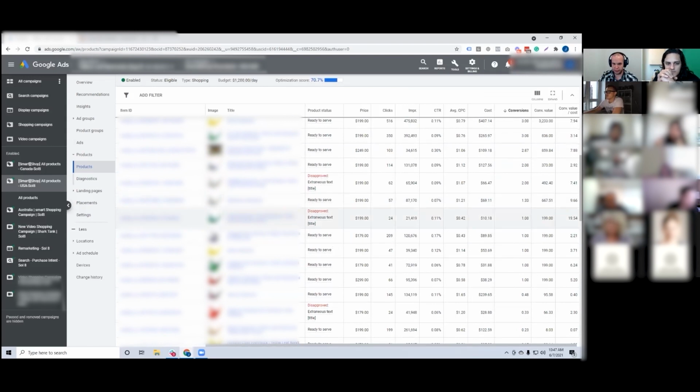And sometimes you'll find differences here. Here we go. $179 item, 209 clicks, 1 sale, $199. Well, that looks like it bought something else. It doesn't look like it bought the 179 because we're not charging tax or shipping in our total. So that had to be something else.